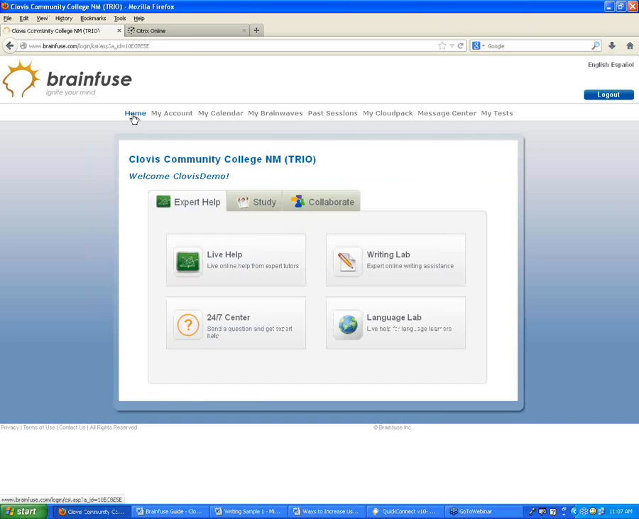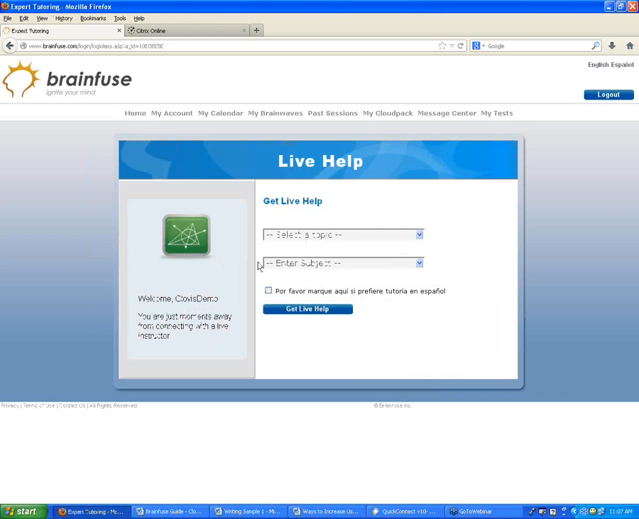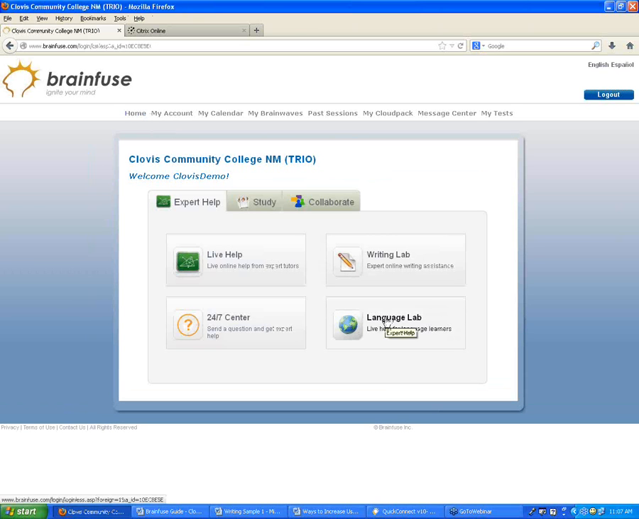We also saw in the Live Help button, you can click on the little checkbox here. That will also get you a Spanish-speaking tutor, but that's more for someone who wants Algebra 2 help in Spanish, so usually a native Spanish speaker. And then the Language Lab is for someone who's trying to learn Spanish.